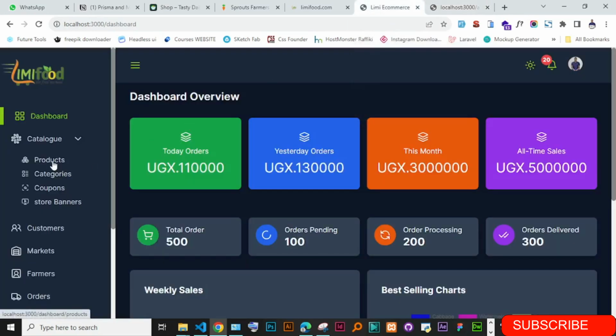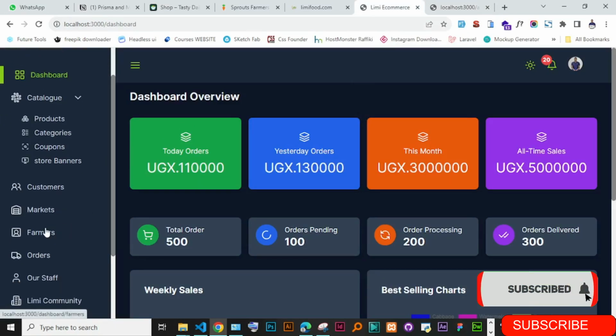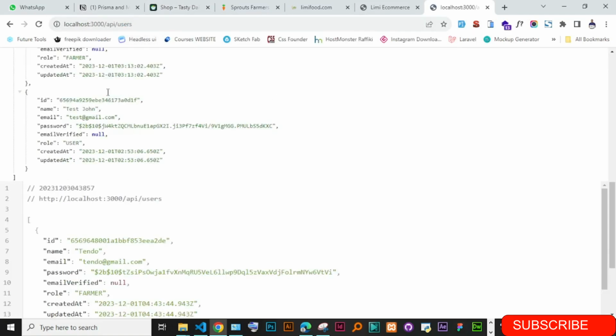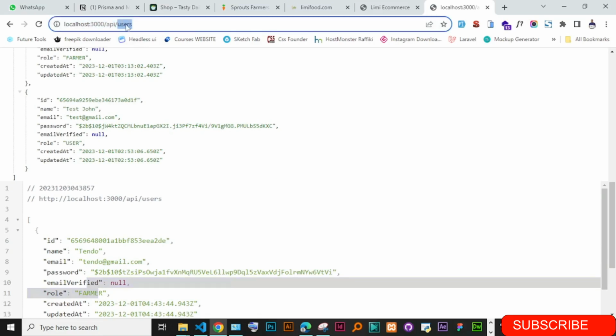We don't have the products yet, and I'm not sure about the farmers. But at least we have the users. I think the users are working as well. Let me see. Yeah, so we have the users here, with different users and different roles.